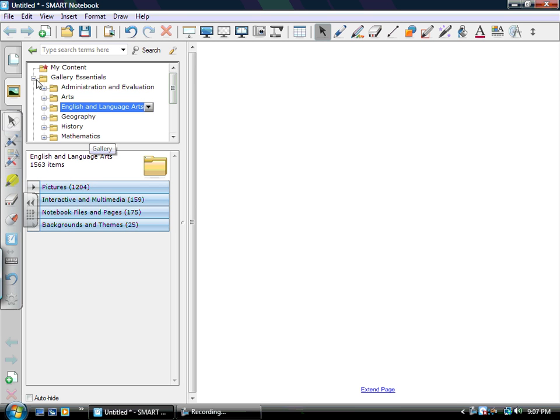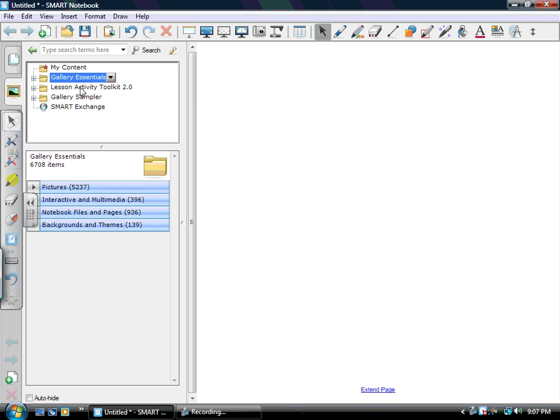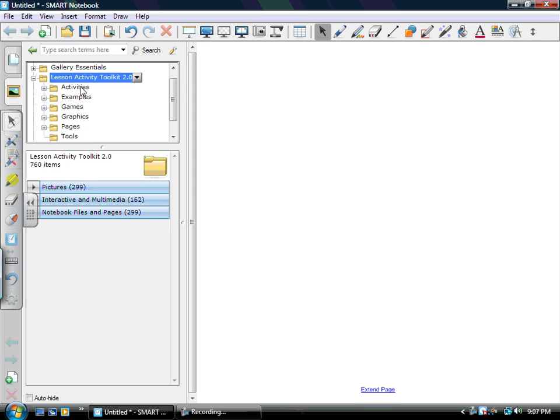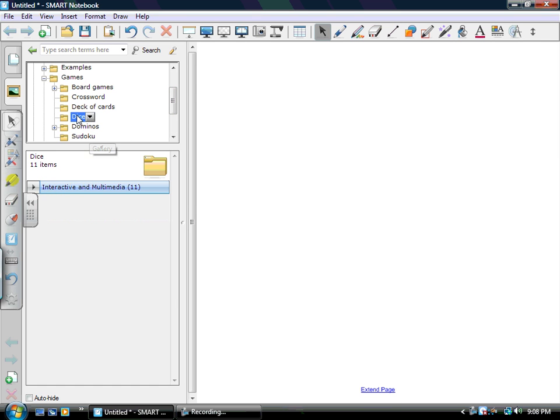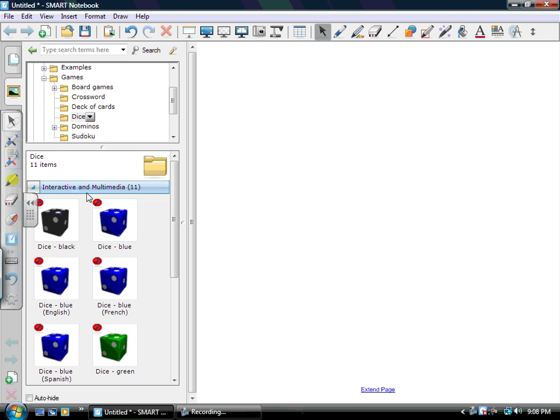Okay, another thing up here, again with the multimedia, you can go up here and let's look for Lesson Activity Toolkit. This is where most of your stuff's at. So you go down to the toolkit and let's go to games. Now here's a cool one right here. This is dice. Double click on it. Left click on interactive and multimedia.